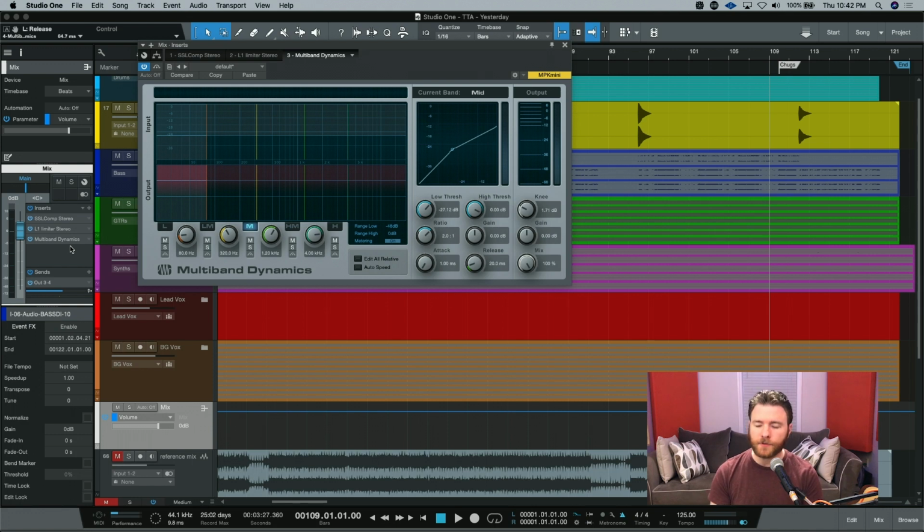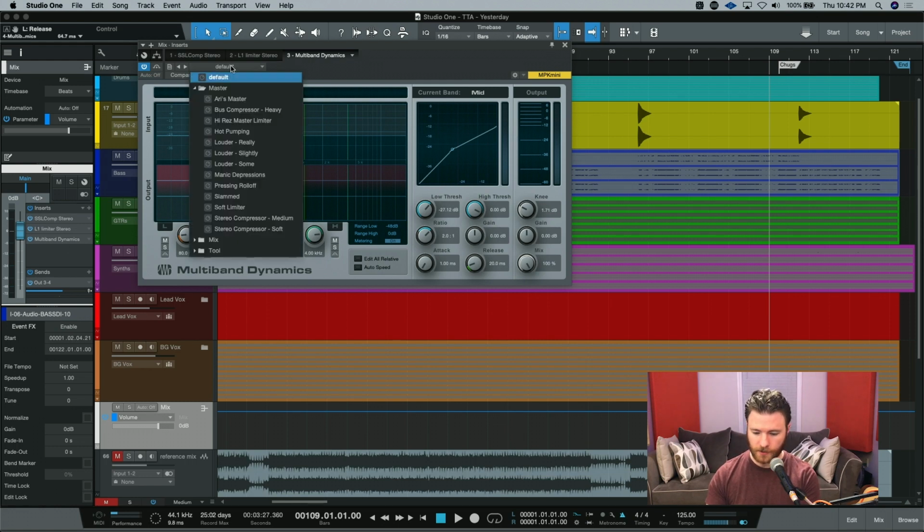One last example of using multiband dynamics can be on your mix bus. This is something you're going to want to play lightly, though, because using this on your mix bus can kind of really squash your mix. But with the presets made by Presonus, some of these are actually really nice. There's a lot of options in here, too.